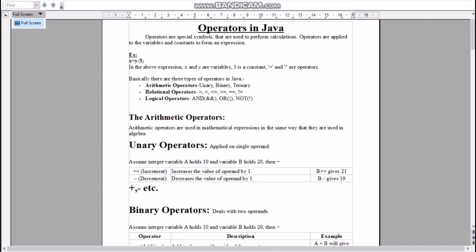Hello students, today I am going to discuss operators in Java. Operators are special symbols that are used to perform calculations. Operators are applied to the variables and constants to form an expression, as for example, x = y / 3. In the above expression, x and y are variables, 3 is a constant, = and / are operators. So here the operators are working on operands.